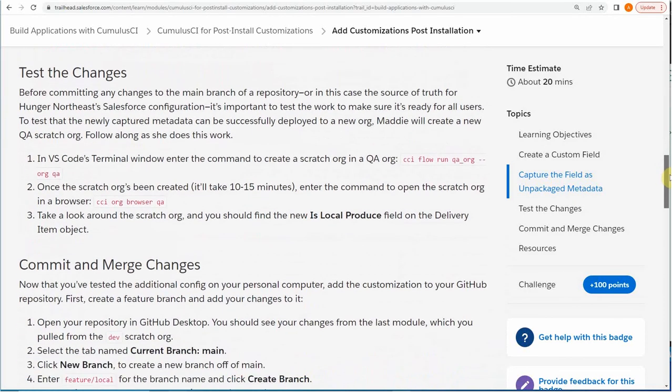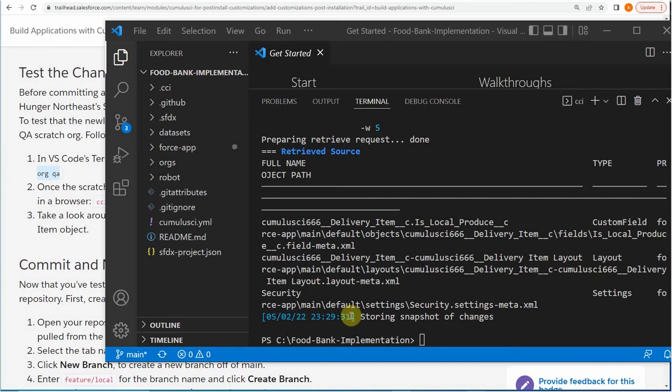Instead, what we're going to do is test the changes. We're going to run this CI flow for QA. And we know we're in the right repository because this is the shortcode universe. So it's just going in there. So I'm going to go ahead and load this and say, let's run the QA org.